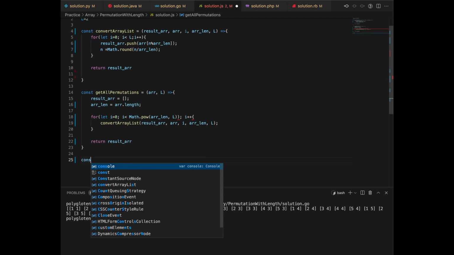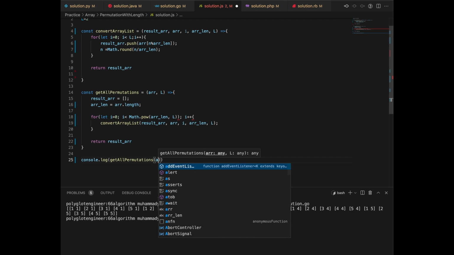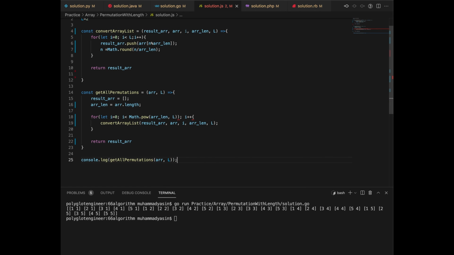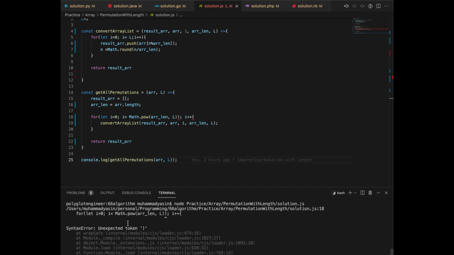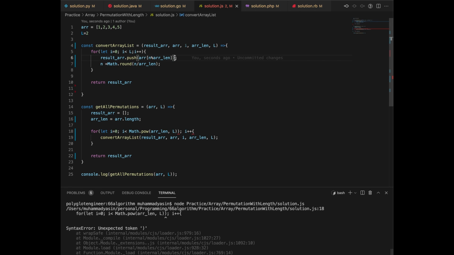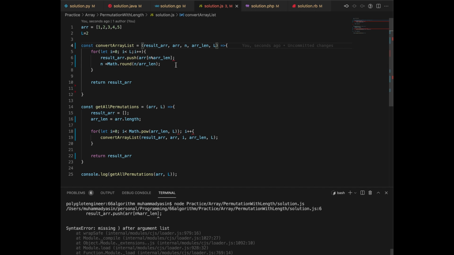And you're going to console log get permutations of the array and the length of this, and you're going to say node practice array permutations with length solutions .js. What is this? Oh, I see, I'm sorry. And in here don't say i, say n. Missing after argument. I'm sorry for this.